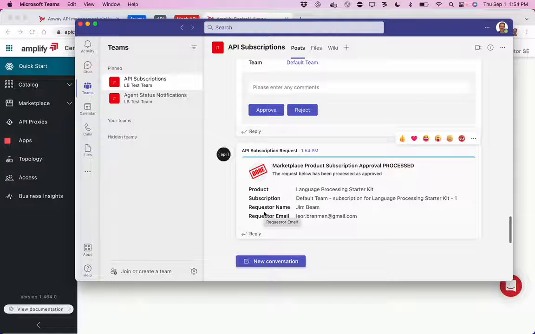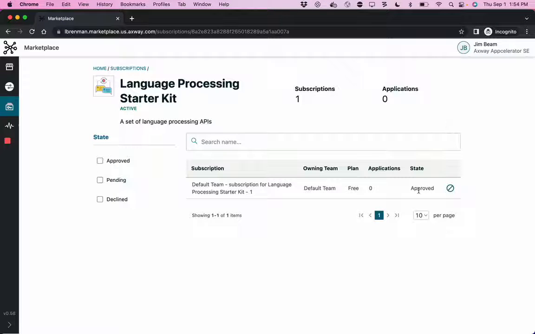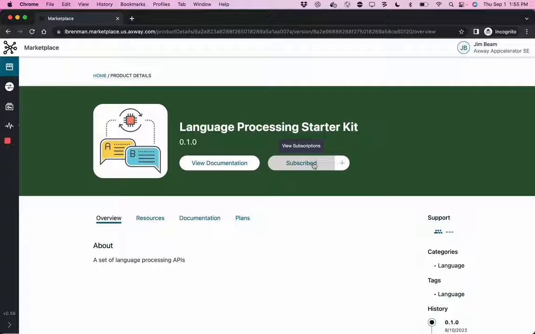And then what the API Builder API does is it sends a message back to Microsoft Teams letting them know that the request was processed, and provides some information. Then if I go back to the API consumer and click refresh, I will see here that the subscription was approved. Now, that API Builder workflow could also send an email to the subscriber, but in this case, the subscriber can see that their subscription is approved. Let me come back to the product and I can see that I'm subscribed.